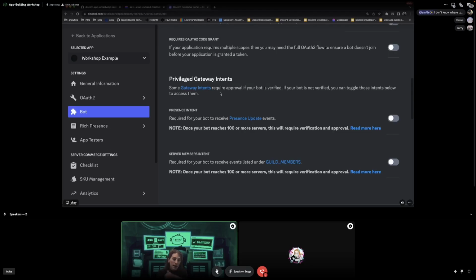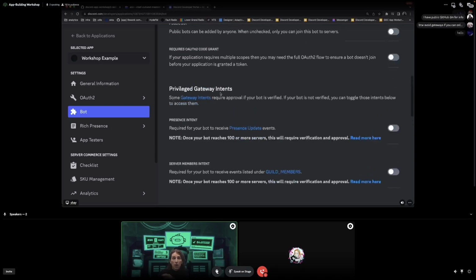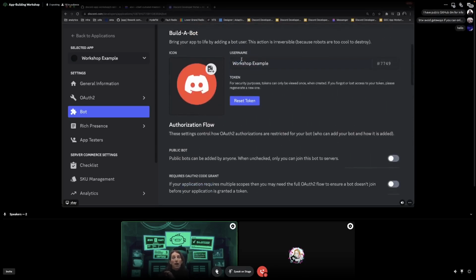And there are also privileged gateway intents. Gateway intents are kind of how you tell Discord what events you want to receive if you open a gateway connection. As I said, we're not going to go deep into gateway connections or the gateway API, but all of that is in the developer documentation in the gateway docs, which I can link after this workshop.